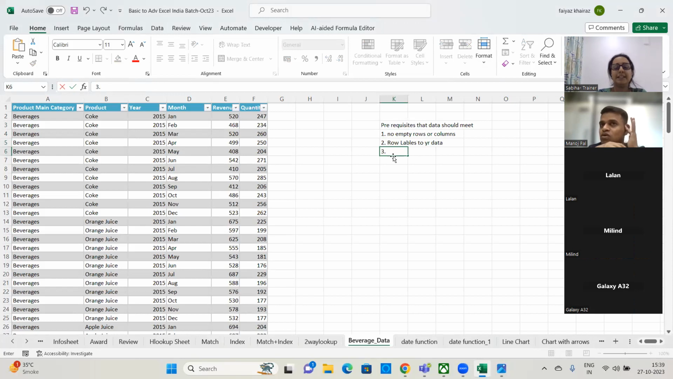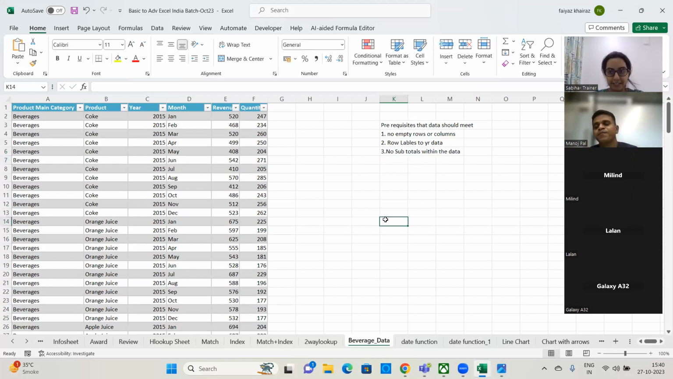What is the third criteria? The third and the most important criteria or prerequisite which should be met in terms of pivot table is there should be no subtotals within the data. There should be no totals or subtotals within the data. If your data meets these certain criteria or credentials, then your data is good to go and create a pivot table.